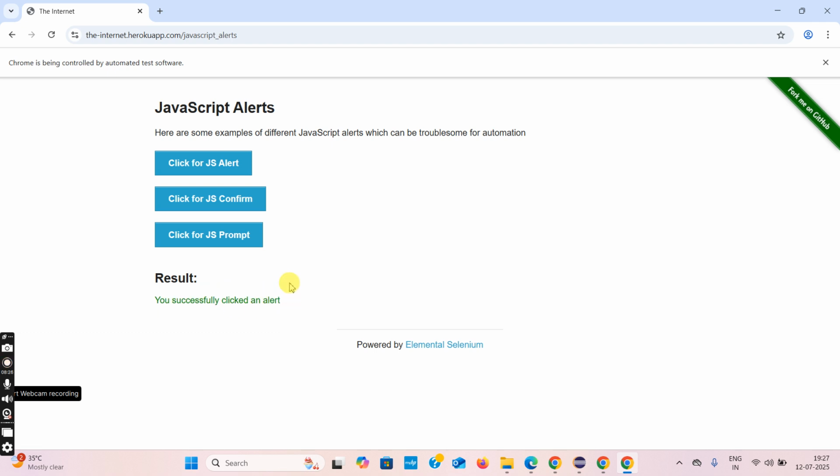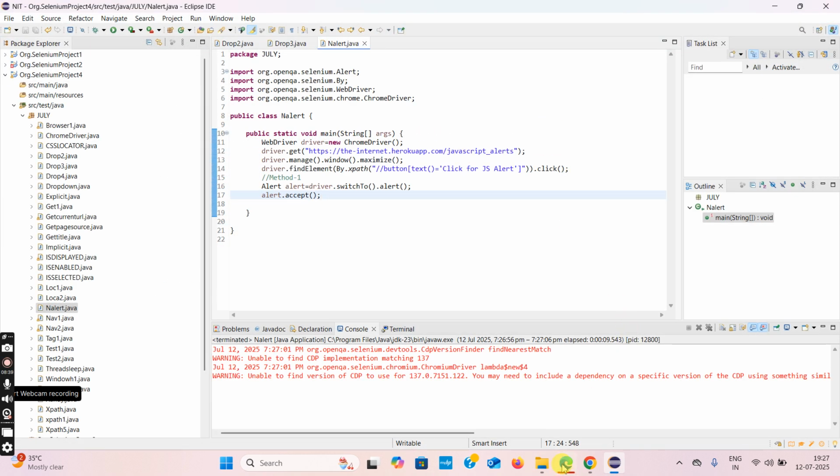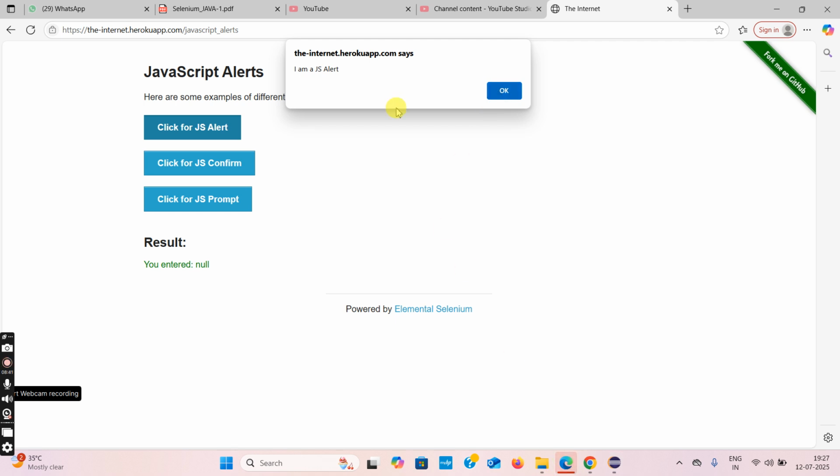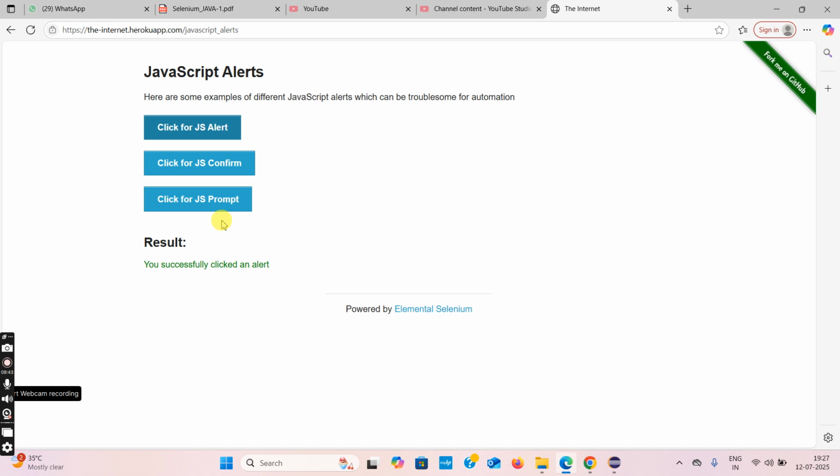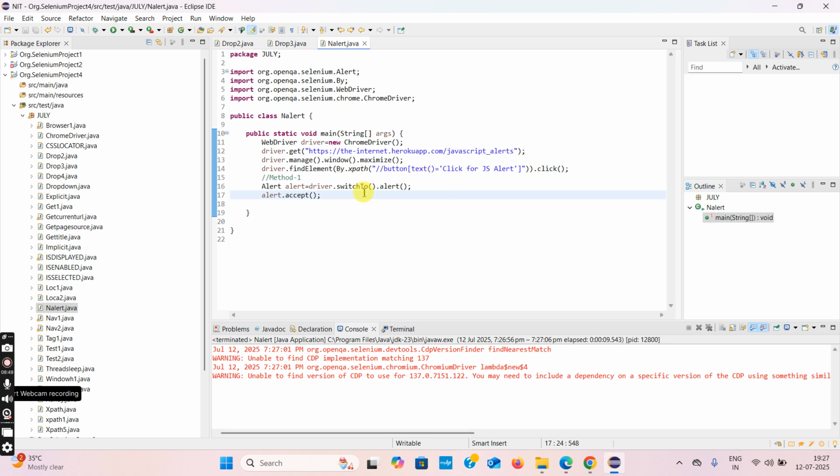Now, in the browser, if you click OK on the alert, what happens? Actually, you can use another method also here, so I can write method 2 here. Now check it once. Method 2 is directly clicking.